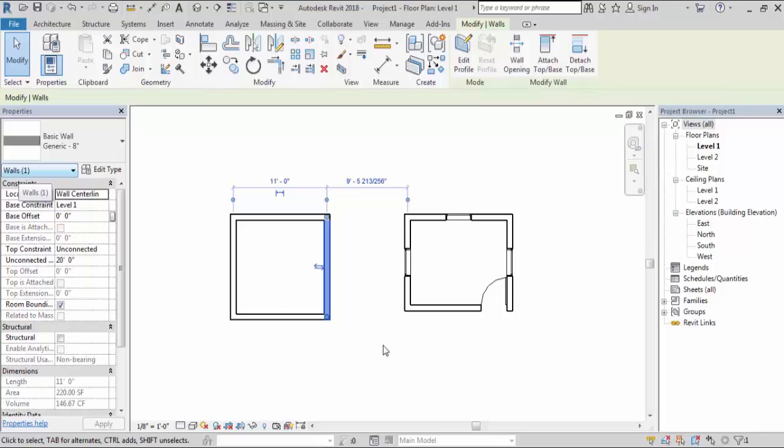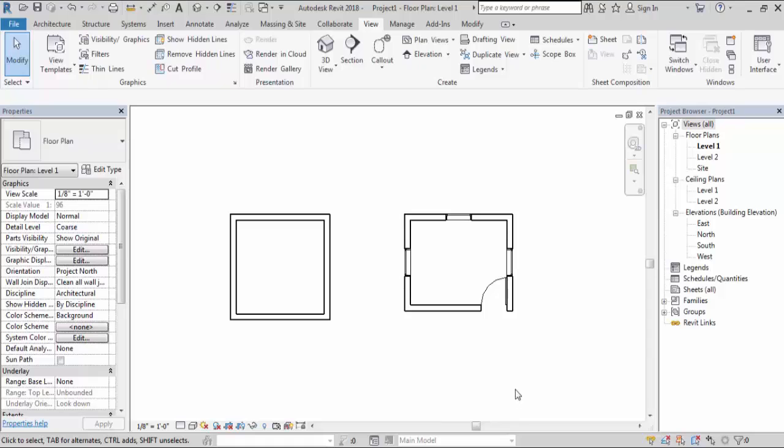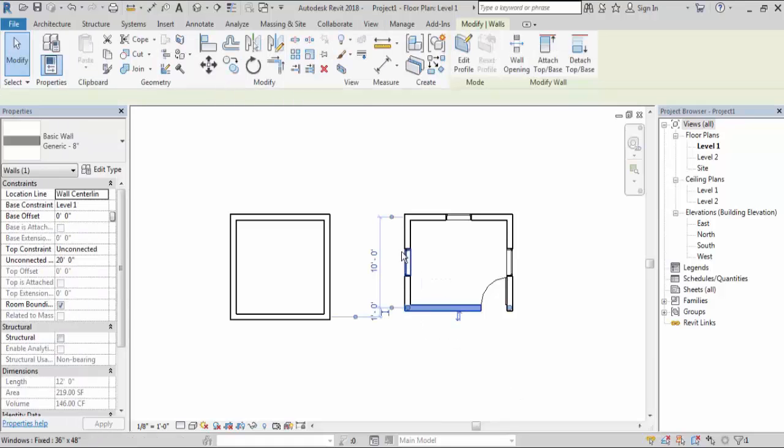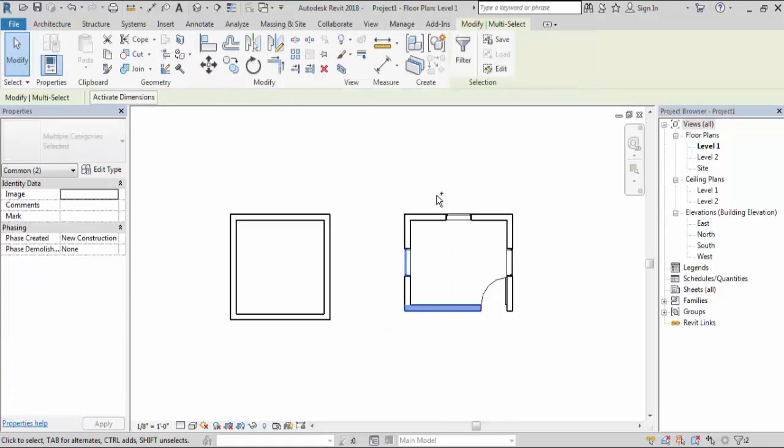And if you select a combination of different elements, for example, here I am selecting this wall, this window, this window, this window and this door. Now you can see it's showing common 5, and I will click on this drop down menu. Under this drop down menu you can see a list of elements which are selected. Here you can see 1 door, 1 wall and 3 windows are selected.